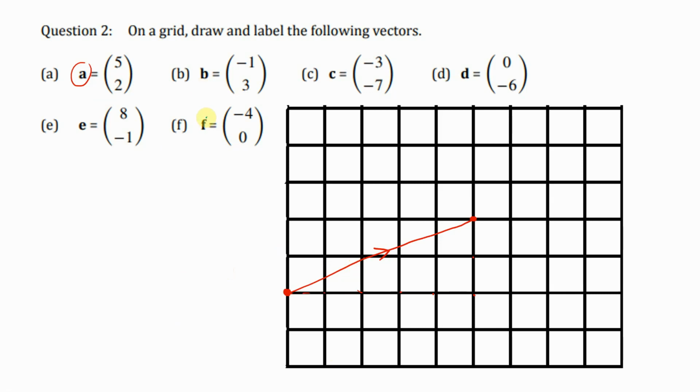So I'm going to do F. And I'm going to start here. So that is just telling me we want to go 4 left and 0 up, or 0 down. Both the same thing, isn't it? So just 1, 2, 3, 4, and an arrow.